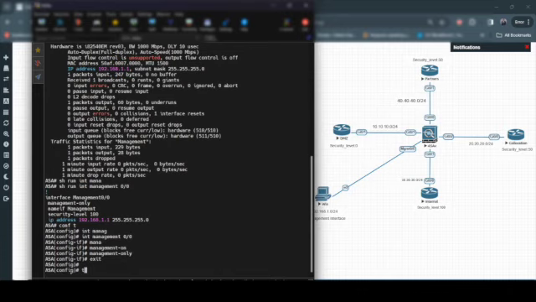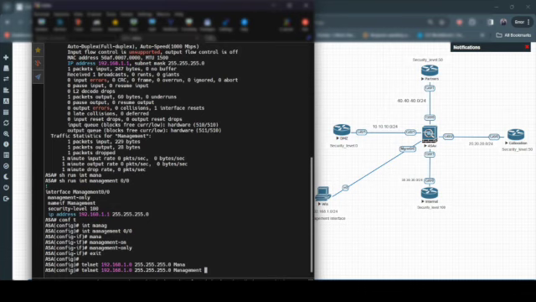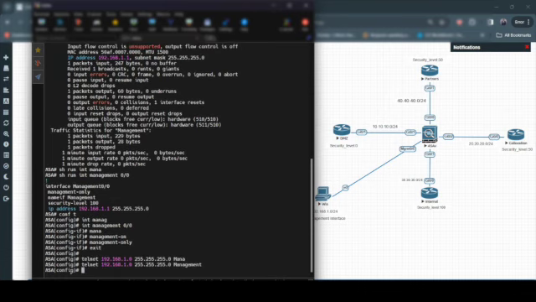To do that, we just do telnet and then the IP address that we're trying to allow, which is 192.168.1.0. I want to allow the entire network, so 255.255.255.0. And then which interface are we using for connectivity? We're using the management interface, and there we go. For the password, we just do passwd and then the password, and then we do telnet.